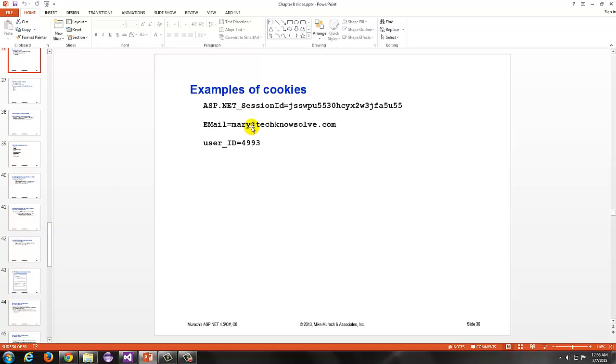This is an example of a cookie, or of cookies. So you've got the ASP.NET session ID. This is obviously not a very heavily human readable session ID. And then you've got email, for example, you could set user ID, which would be something you'd come up with.